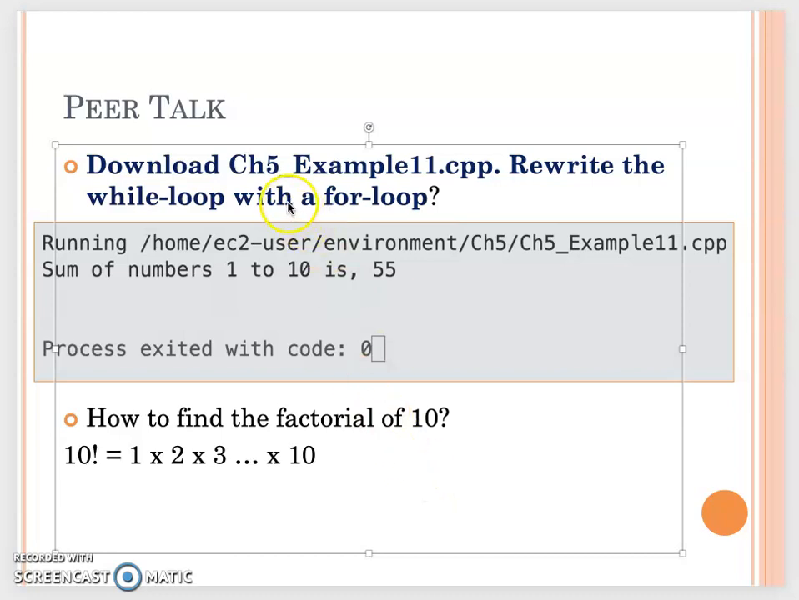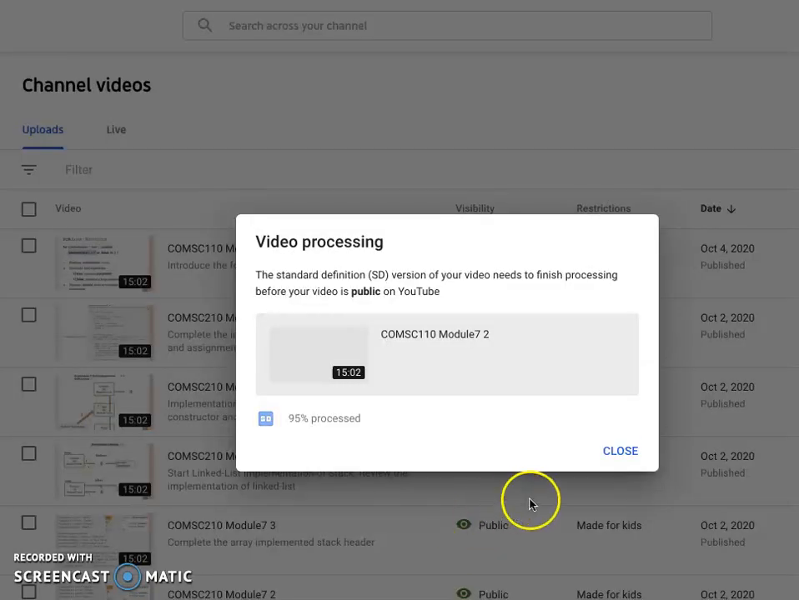So good. We talked about how you need to rewrite example 11. To calculate, you have the sum of 1 to 10 is 55. But I want you to rewrite that to the factorial. I hope you tried already by yourself. So now I will show you how we will do that in the while loop, and then we change to the for loop. So we see that's example 11.